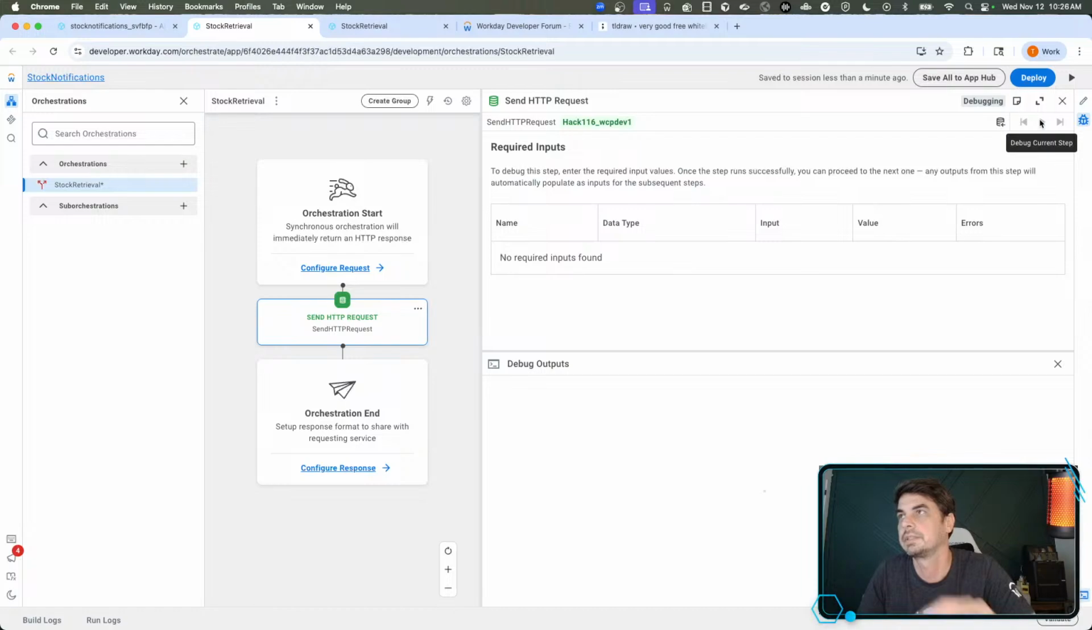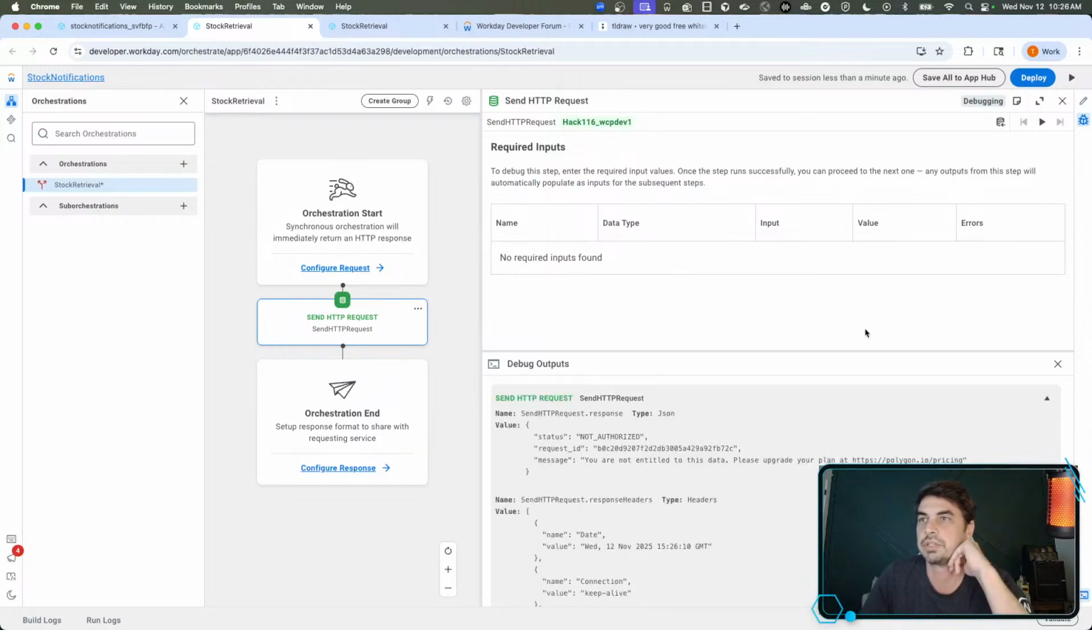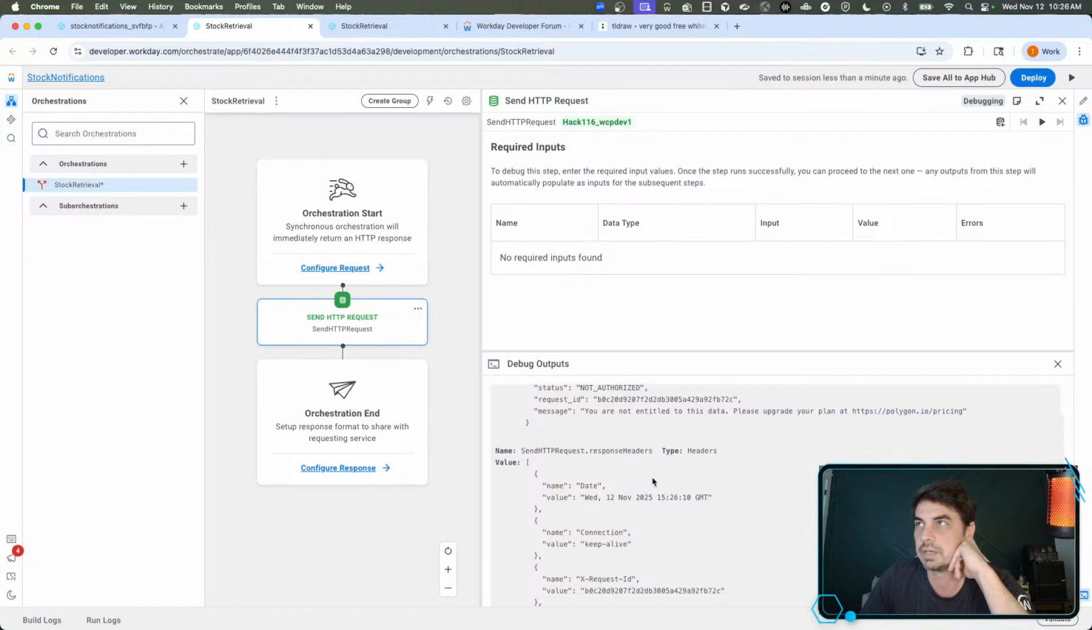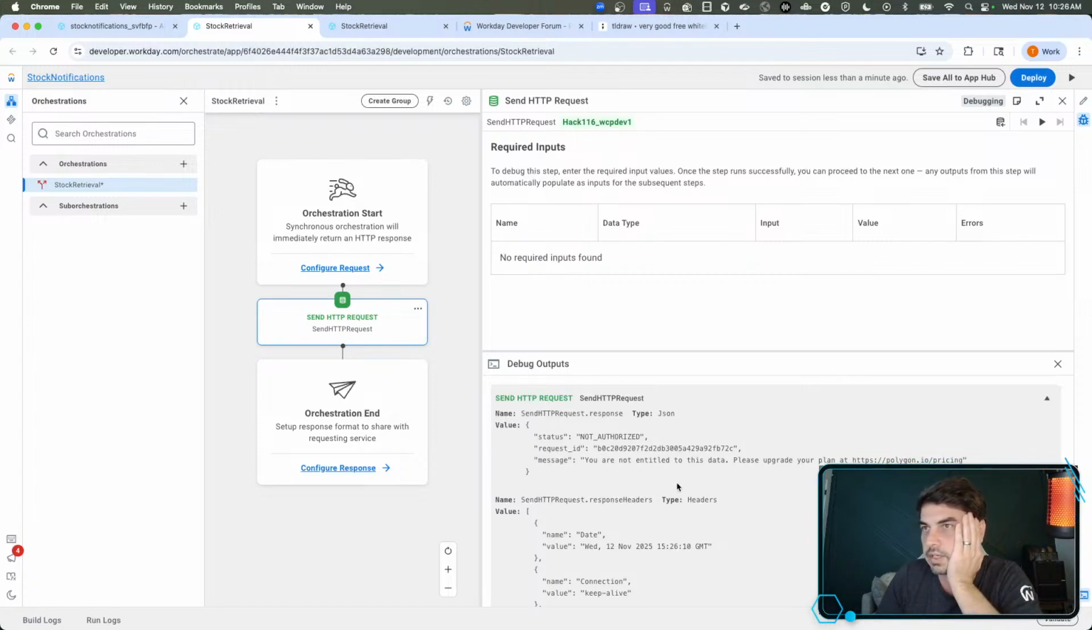Debug. That is cool. You don't even have to push this out there though. You can just update and run the debug step without deploying. That is pretty darn handy. So again, I need to be on a paid plan to use this particular price.